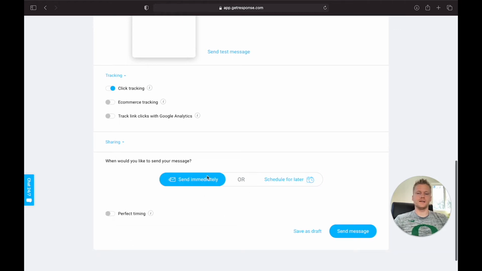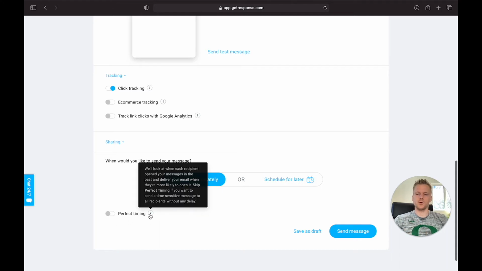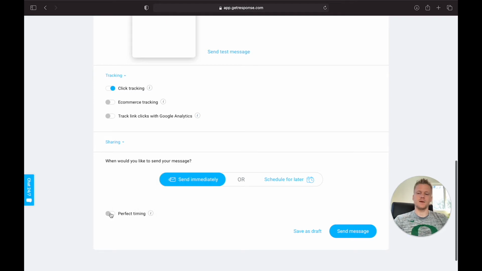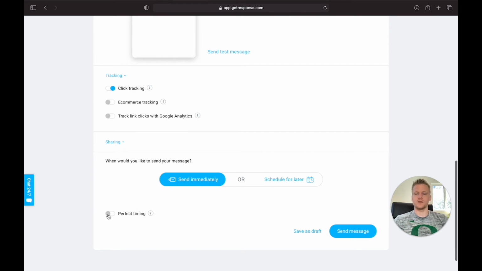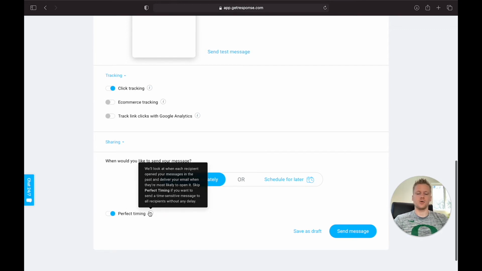Or you can click on send immediately, and that's going to send off your message as soon as possible. But there's also this option down here, which is perfect timing. What GetResponse does is analyze which of your contacts open emails at a specific time, and then they send this message around that time so that it will almost guarantee that you get better open rates inside of GetResponse. So I like to use that sometimes, and that's called perfect timing.